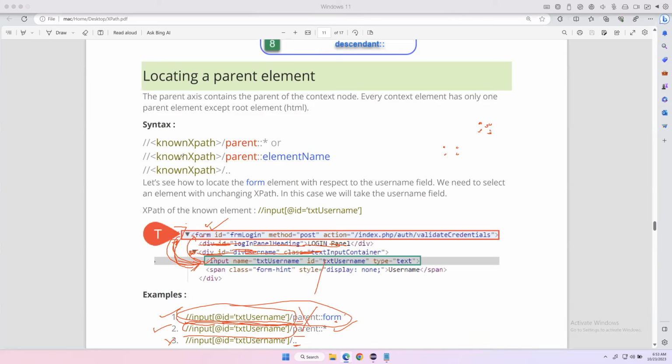Now, if I look at this, which one is the target element in this XPath? Which one is the target element we want to locate in this XPath? The target element is form, not input.